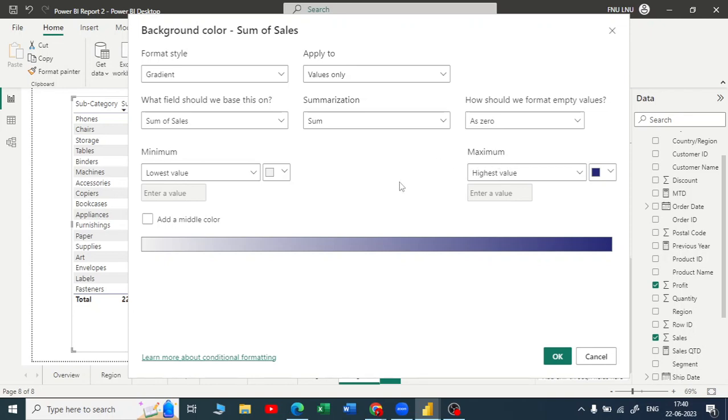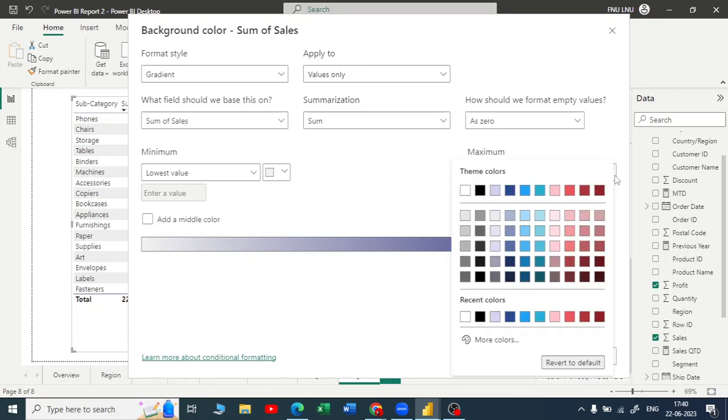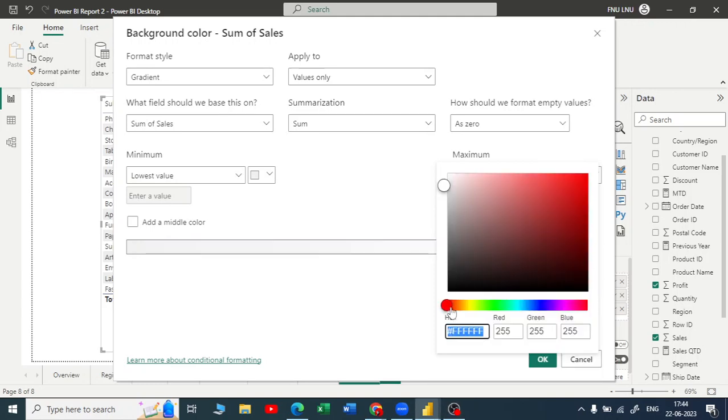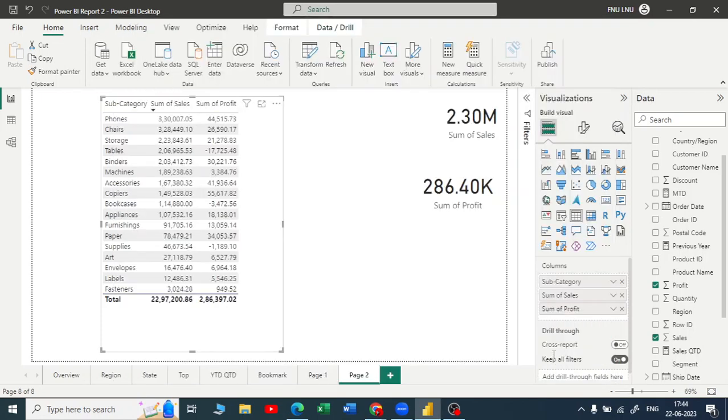Let me keep it gradient. And if you look at the colors here, minimum and maximum, it is showing the lowest as this color, the highest as a dark color. If you want, you can change that color also. Just to show you that we can change the colors, let me take green color here and say okay. Once I click on OK, you can see the sum of sales column has been changed. The dark green color we can say is the highest sales, and as the color goes on decreasing, the light color is the lowest.